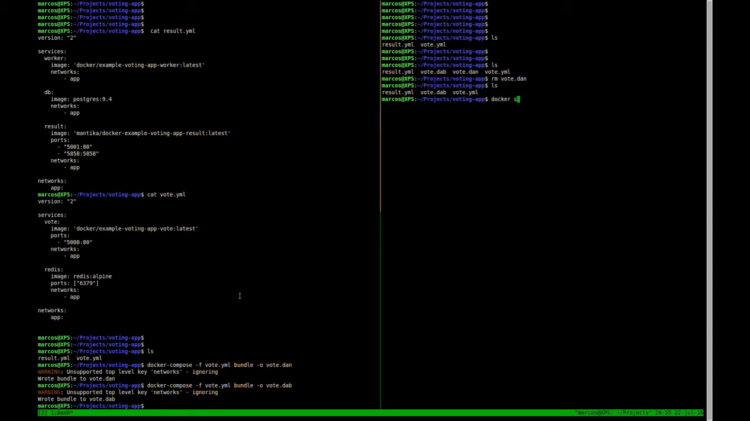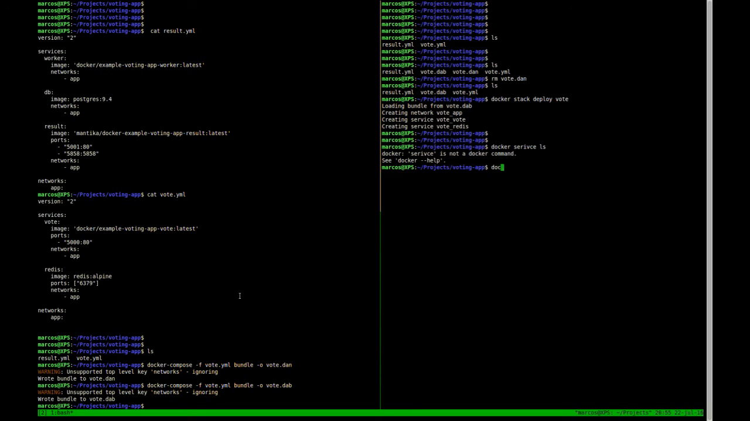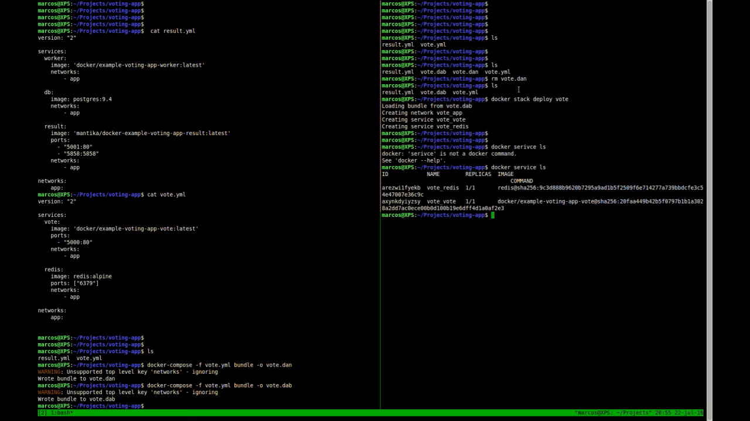And now I'm going to use the docker stack deploy command, and I need to specify a stack name. And as you can see, this is how it works today. So I have my stack deployed, and if I do a docker service ls, I can see that my services are running and are actually deployed.